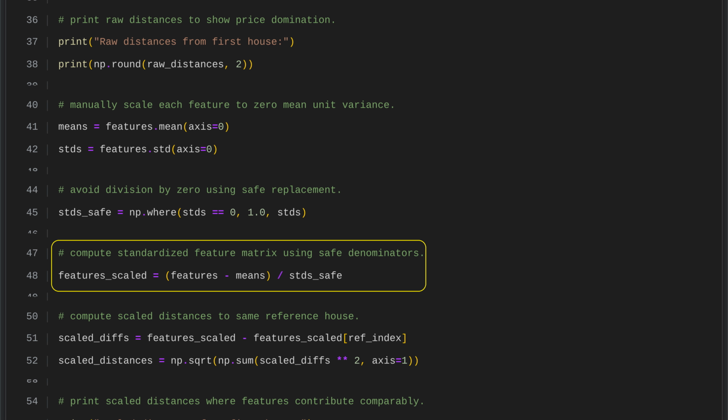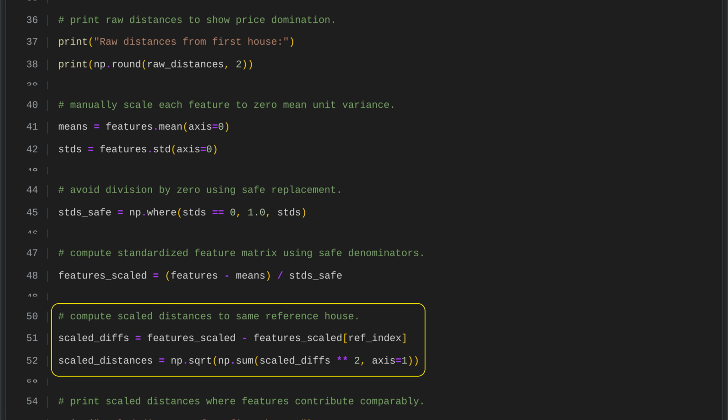To find the scaled distance from each house to a reference house, we first subtract the reference house's scaled feature values from the scaled features of each other house. This produces a set of differences for every house. We then compute the Euclidean distance by squaring these differences, summing them for each house, and taking the square root. The result is a single distance value for each house, where all features contribute on a comparable scale because they were standardized beforehand.